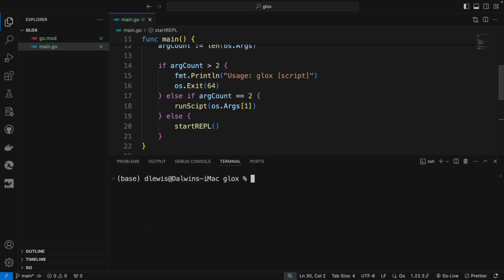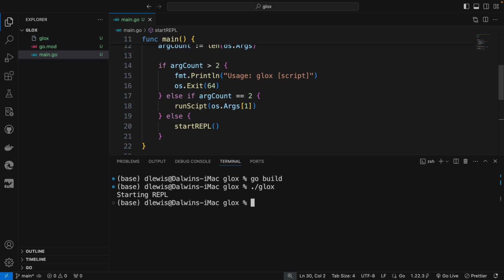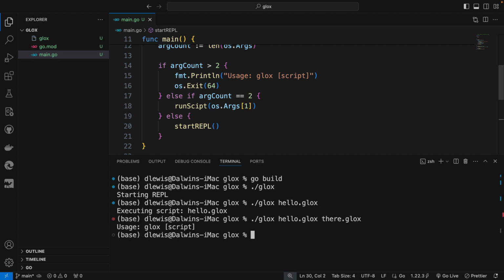Let's test it out. So I'm going to say go build. All right, and so notice we have our executable here. So let's call it without any arguments. Okay, good. So it should start the REPL. If we start it with one argument, maybe hello dot glocks. Okay, great. What about two arguments? All right, great. So it also works.